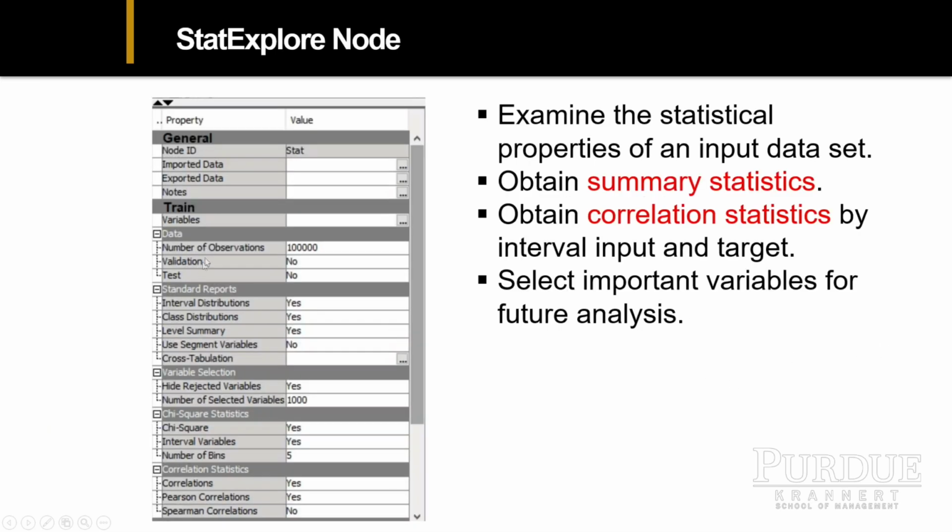And here's the property panel of the StatExplore node. We can use this node to get some statistical properties of the input data set. We get some summary information, for example, mean and variance and so on of the data. We also calculate the correlation statistic between the input and target variable, and we can select important variables for future analysis. So let's run the StatExplore node in SAS Enterprise Miner.